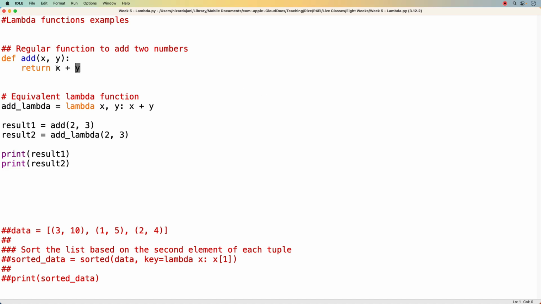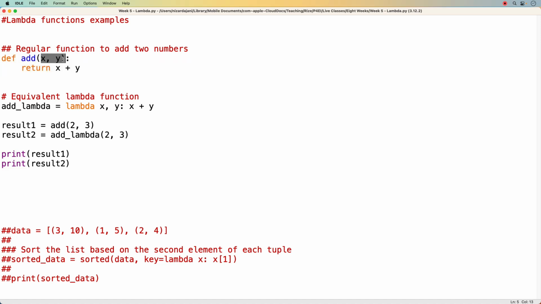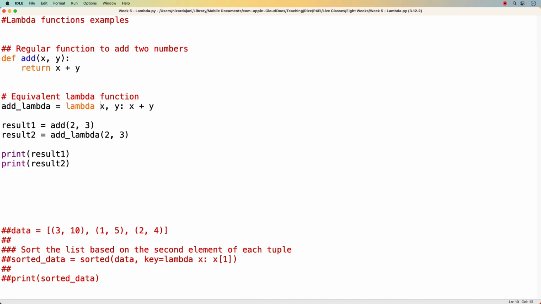So up here, I have a very simple, traditional, regular function called add. It takes two parameters, x and y, and then returns the sum of x and y. And right below it, I have the equivalent of doing the same exact thing. So to code this using lambda, I basically use the lambda keyword followed by the arguments that I want to use, or parameters that I want to use, which again x, y, just like I have up here, followed by a colon, then followed by the expression of what I want to do as the body of my code. So just like I'm returning x plus y here, I'm also going to be returning x plus y.